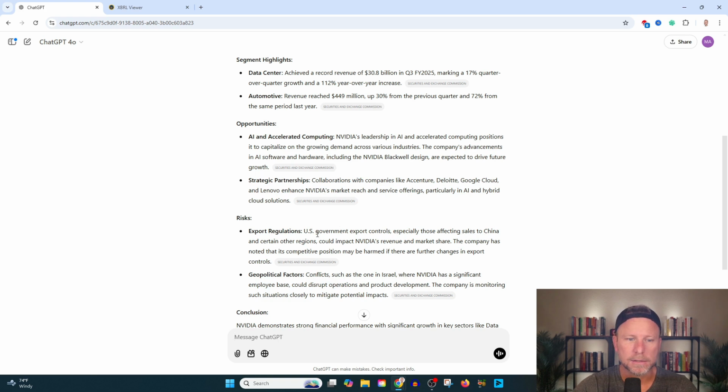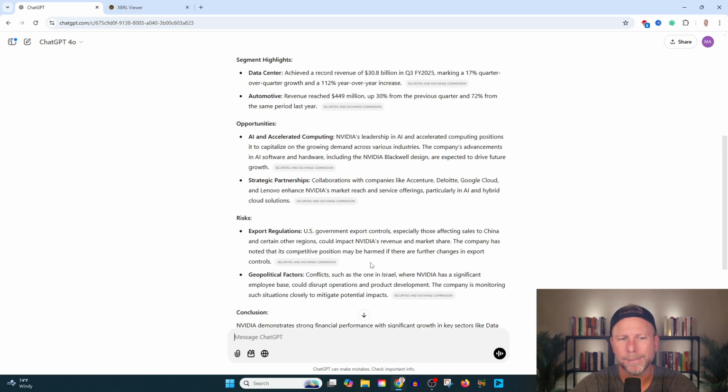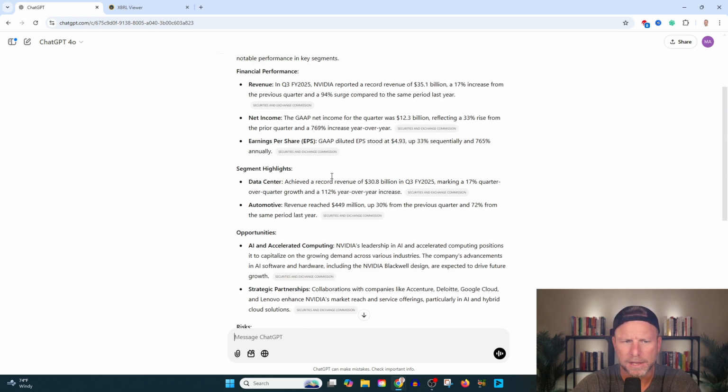So here's some risks. US government export controls, especially those affecting sales to China and other regions, could impact NVIDIA's revenue and market share. Interesting. Conclusion, NVIDIA demonstrates strong financial performance and growth. However, potential risks from export regulations and geopolitical tensions should be considered. Overall, NVIDIA's financial health and strategic initiatives create a positive outlook, but it's essential to remain aware of associated risks. Sure. And by the way, this is not financial advice.